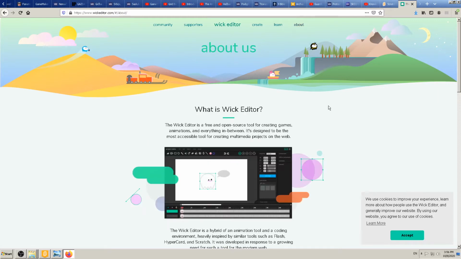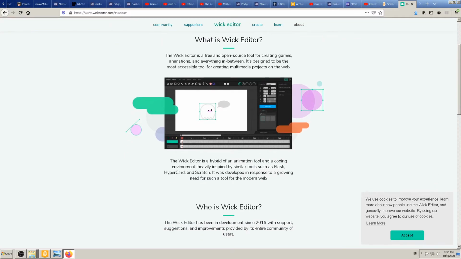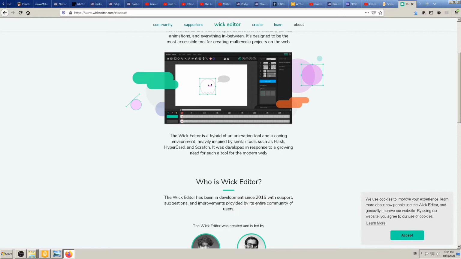What is the purpose of Wick Editor? Well, Wick Editor can be used for creating games, animation, interactive stories, and everything you think about in those terms. So it's very similar to Scratch. We can see that they made it with Scratch in mind, and Flash. Sorry, it's more similar to Flash because you can also make animations and graphics and code in it. So it's a visual environment for coding and making graphics and games all in one.